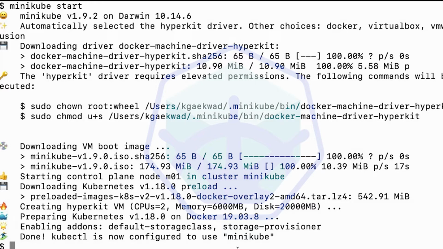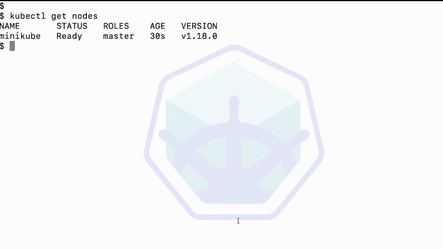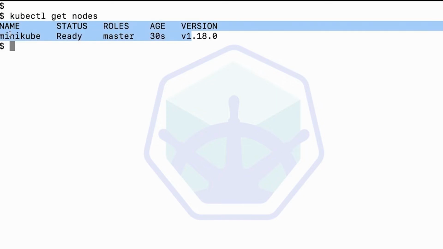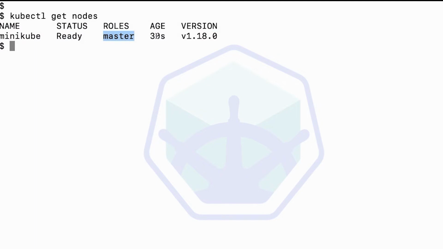I can do this by running the command kubectl get nodes. So I'm going to clear my screen and do a kubectl get nodes. And in this case, we see that we have one node. It's called minikube, in a Ready status, with a role of master, 30 seconds old because it was just created. And this is version 1.18, which is also the Kubernetes version.